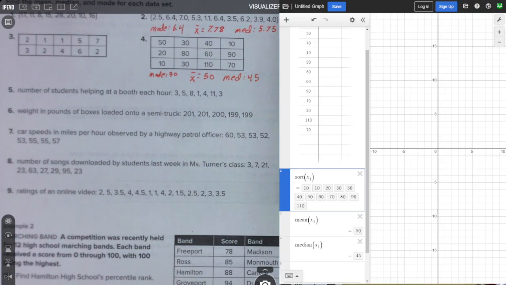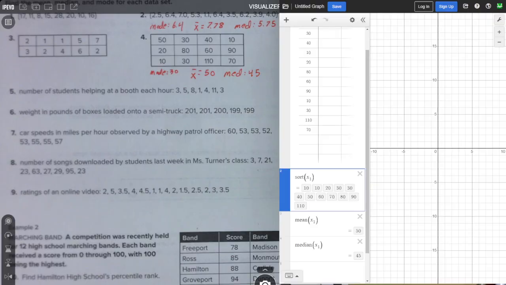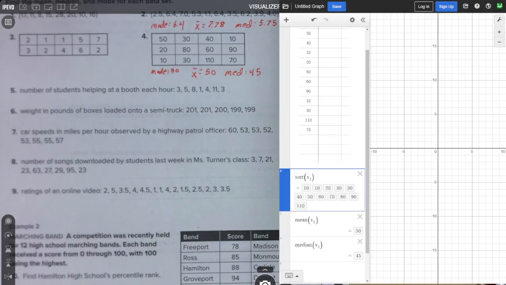And that's it. Thank you so much. Again, Desmos is built into your Chromebooks, so please use Desmos. This will help you solve quite a few problems, and now you don't have to sort data out. You just type in your data set and let technology do the rest. Thank you.